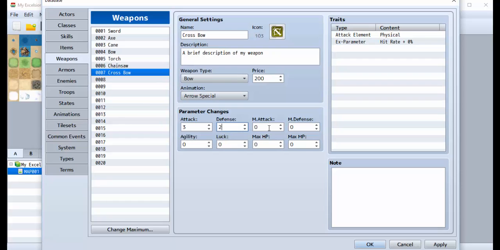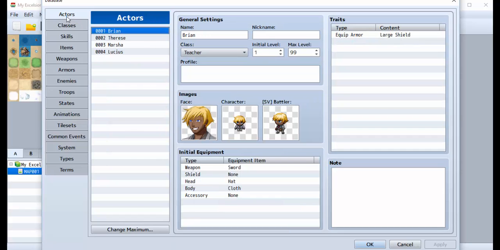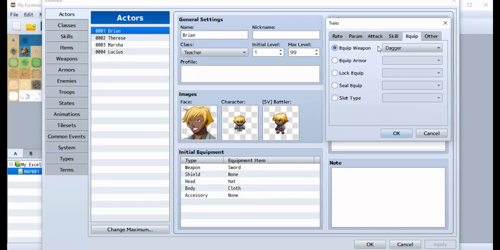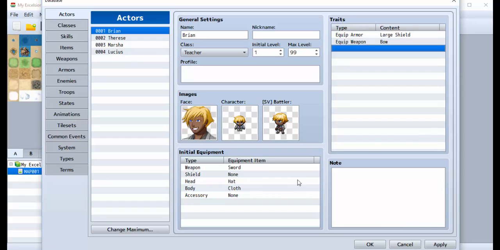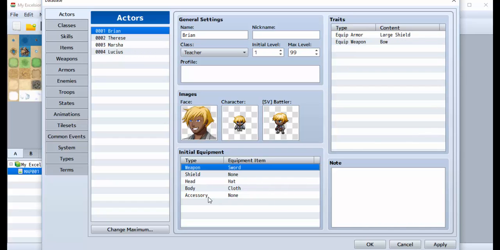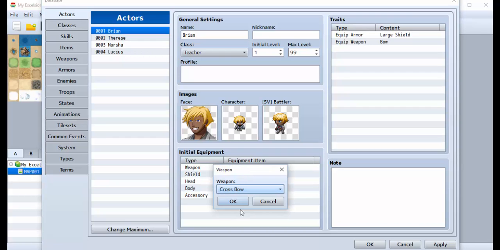What's this going to do to your parameters? All right. Apply. So now I need to go to my actors and whoever I want to be able to equip this. So there's me, my main character. Equip, weapon, bow. And now if we buy the crossbow or we find it, he can equip it. And if I want to change this one, there's a crossbow. I can start with that one.